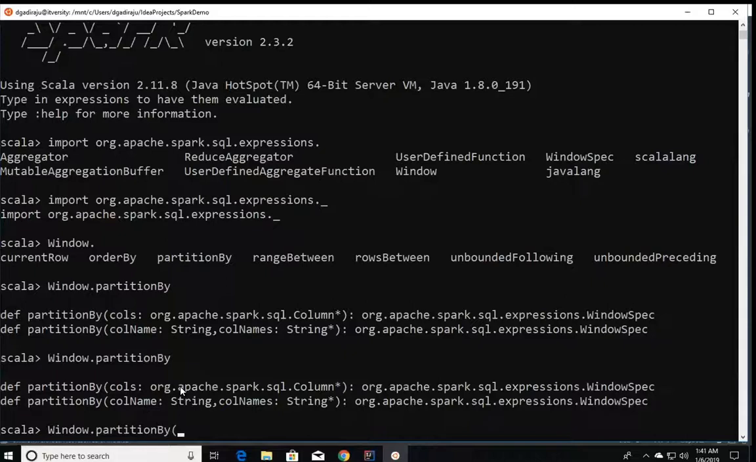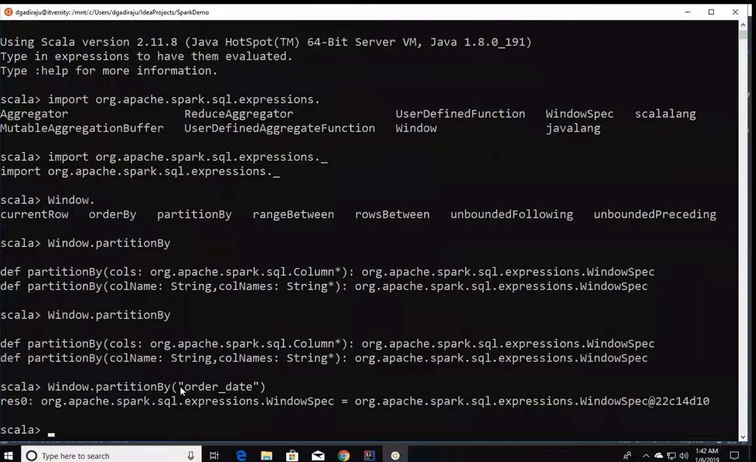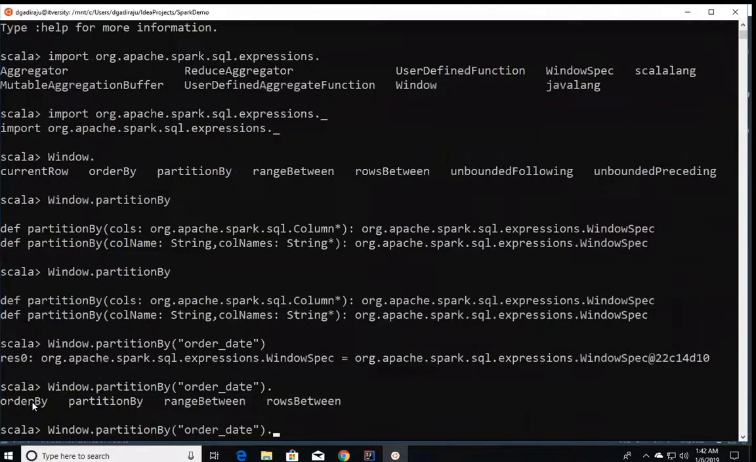We have orders, order items, etc. Let's say I want to group by order date and perform certain aggregations on top of it. So we have to specify that field here. It will not validate immediately. It will just build the spec for us. If you hit enter, it will show that it returns a WindowSpec type object. Once you partition by, if you want to sort the data, you can sort by using orderBy within each partition. We will see the examples and it will start making sense for you.